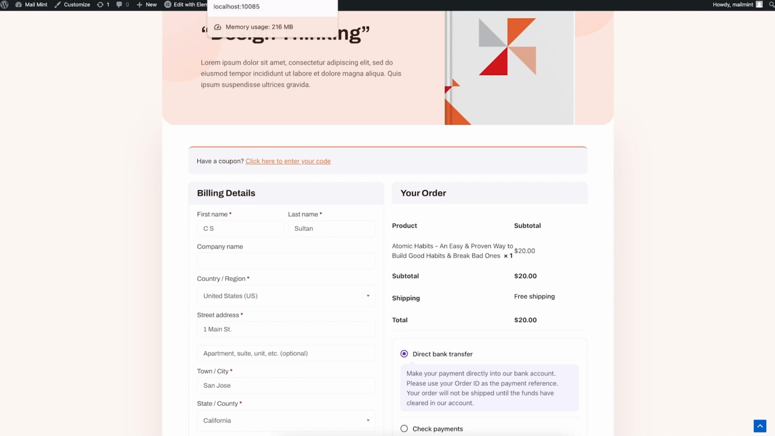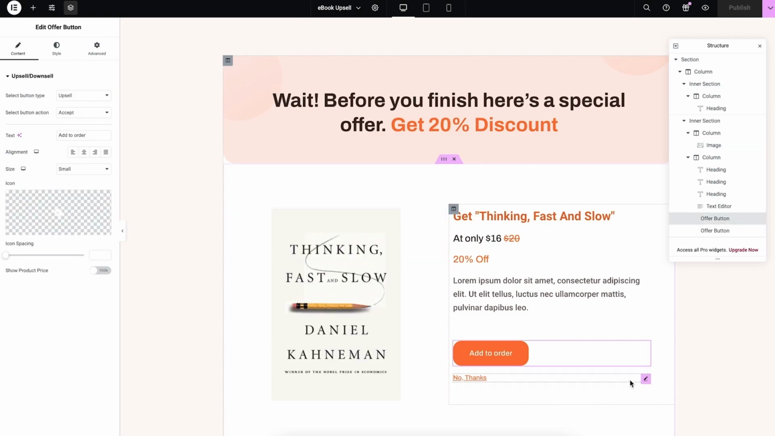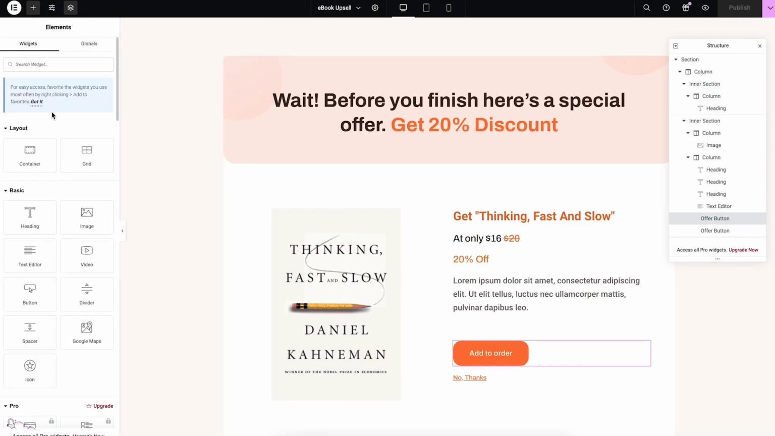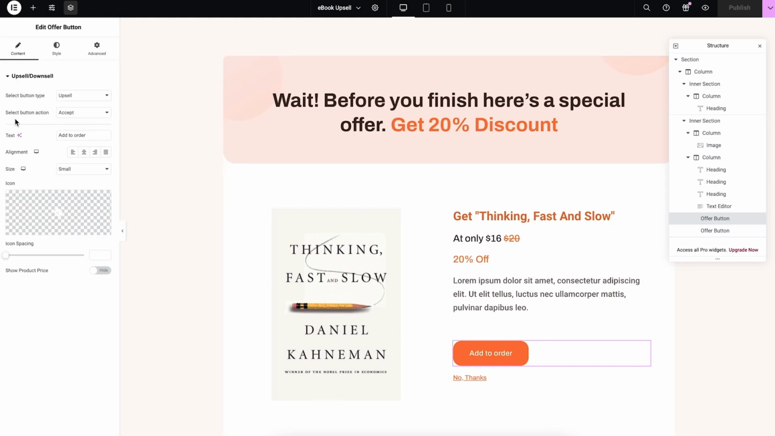For the upsell, if I go to the upsell step, these buttons, which are the accept button or the reject button, are our widgets. So basically we have one widget for this, which we call the offer button widget. If I scroll down here, you'll find the offer button. If I drag and drop this, you'll have the options right here, and you can choose this to be accept or reject. When you choose the button action as accept, it means whenever someone clicks on this, they'll be accepting the offer. And if you choose reject, then whenever someone clicks this, they'll be rejecting the offer, just like I have in the second one, which is the same widget but of type reject.